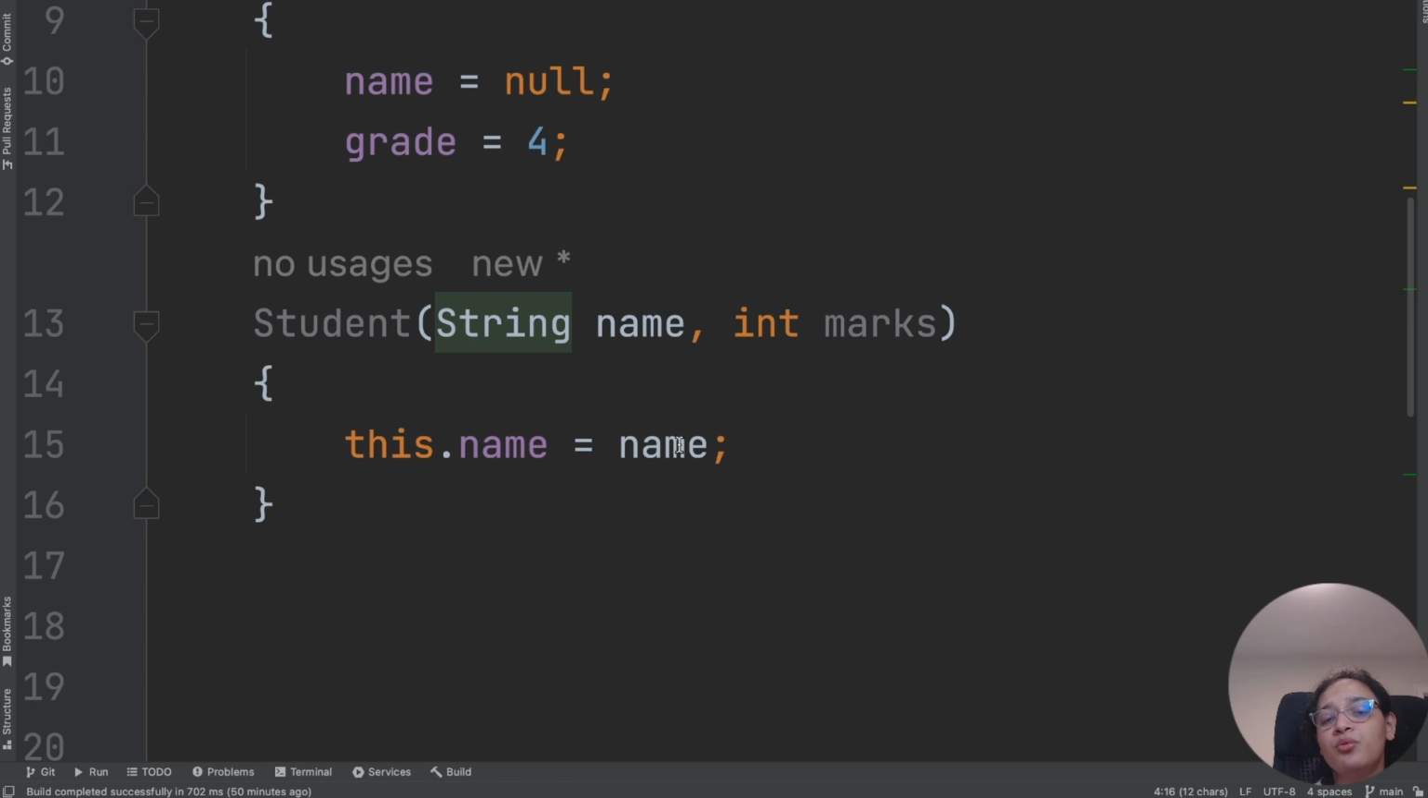So this dot name equal to name, and this is important because if you have a scenario where your parameter name in the constructor and the name of your data member are the same, then obviously you cannot have name equal to name. That sentence does not have any semantic meaning. So if you want to distinguish what you are trying to assign, you have to use the keyword this. Similarly it goes here.